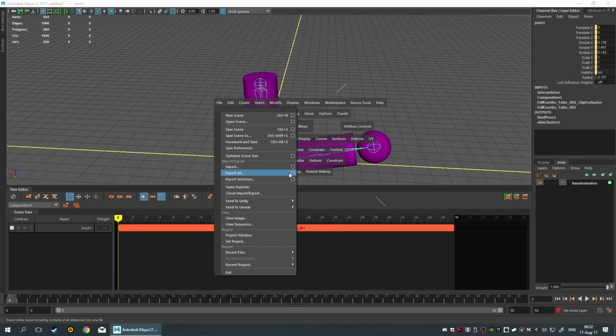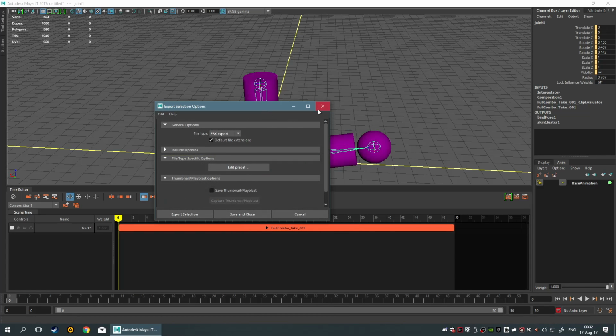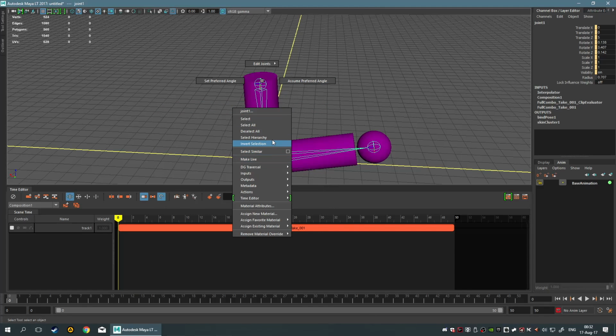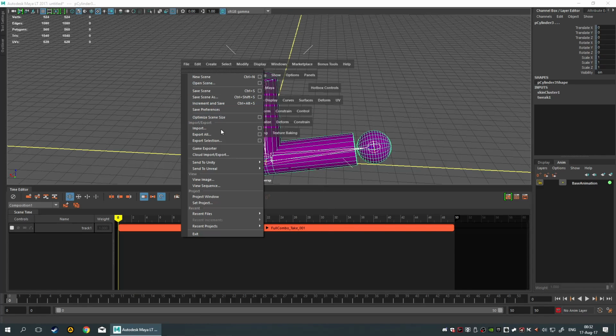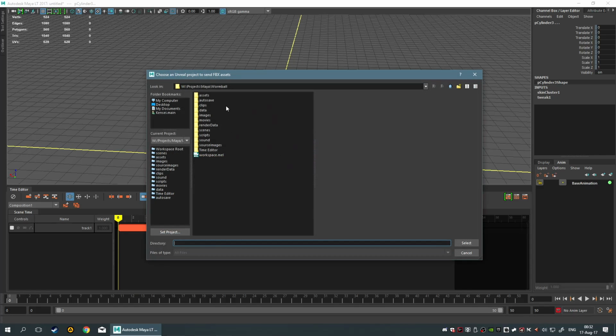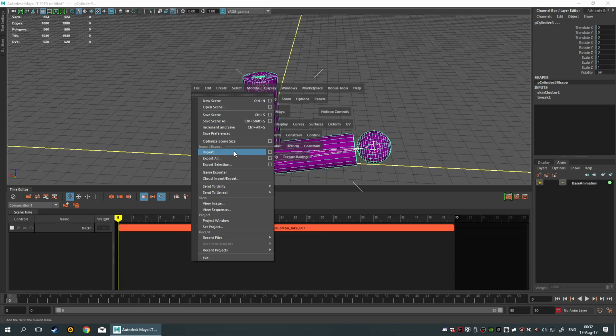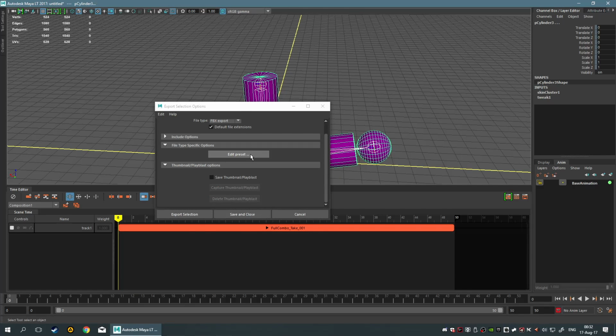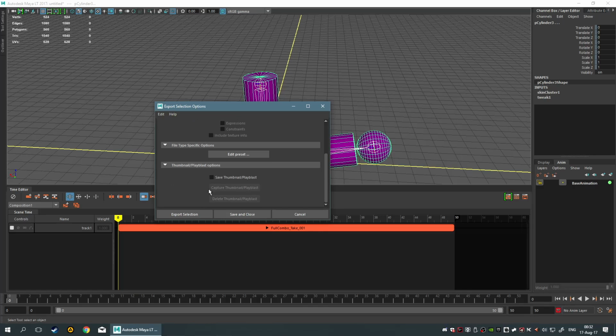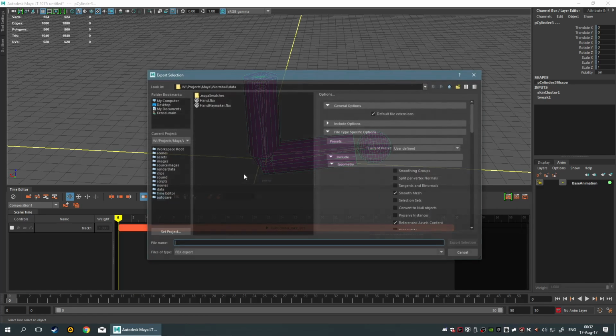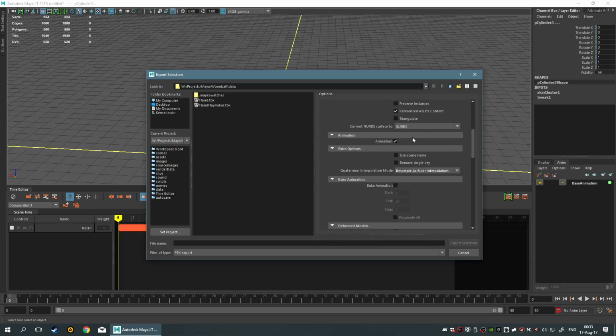We could simply export our selection, assuming we have a selection, of course. There we go. File, export selection. You could also send this to Unreal, for example, if we had a project set up, which I believe I did. Yes. So we can send this to Unreal, and it's basically going to export the selection anyway. You can include these different options if we were using something other than FBX.